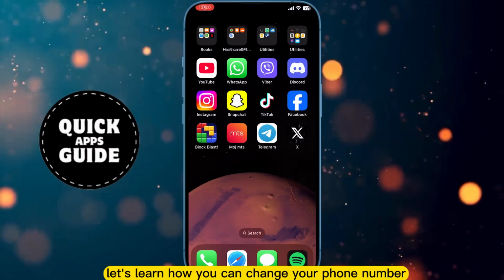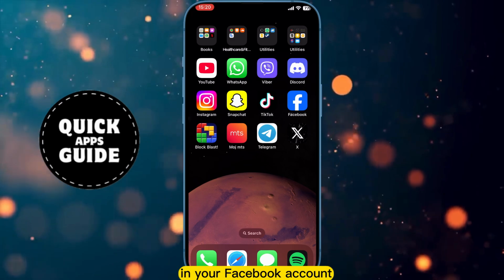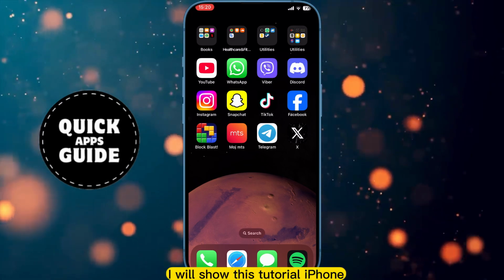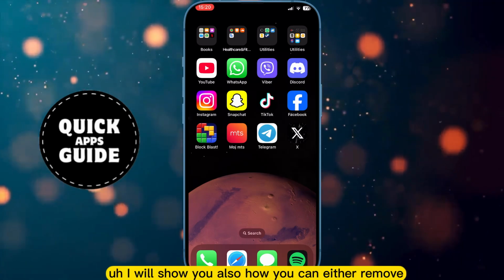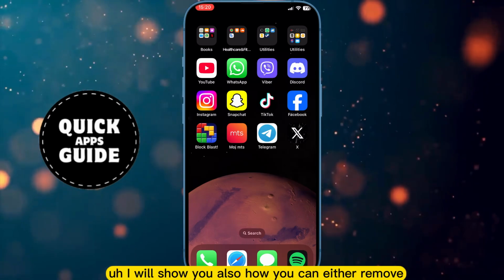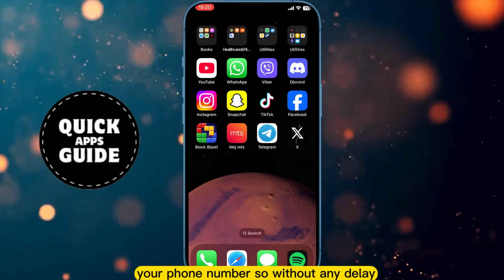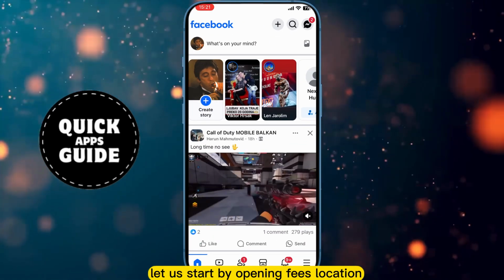Let's learn how you can change your phone number on your Facebook account. I will show you this tutorial on iPhone, but you can follow up with any other device you want. I will show you also how you can add or remove your phone number. So without any delay, let us start by opening Facebook application.